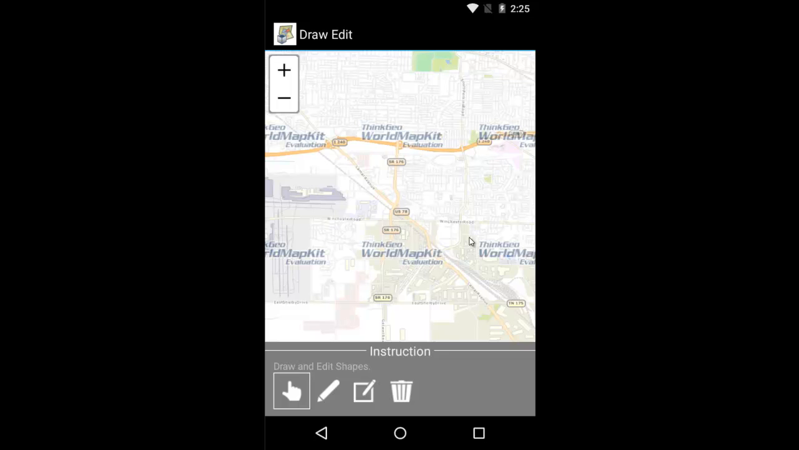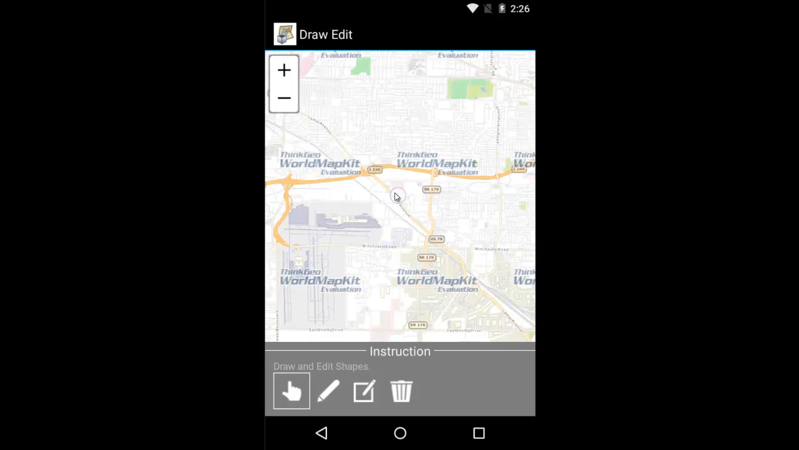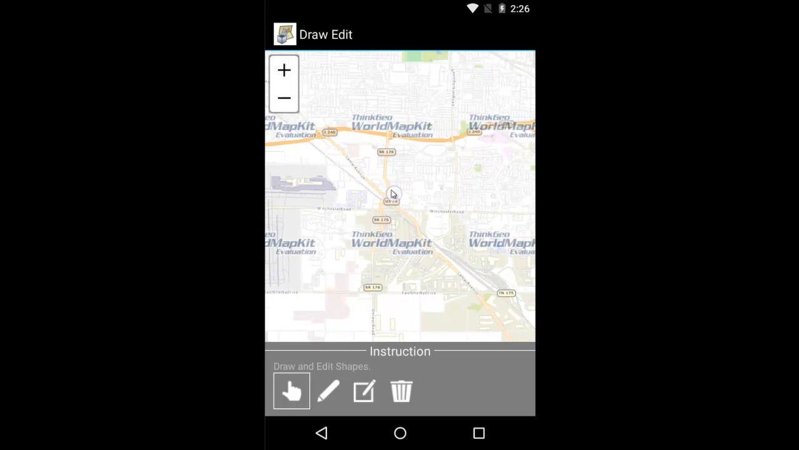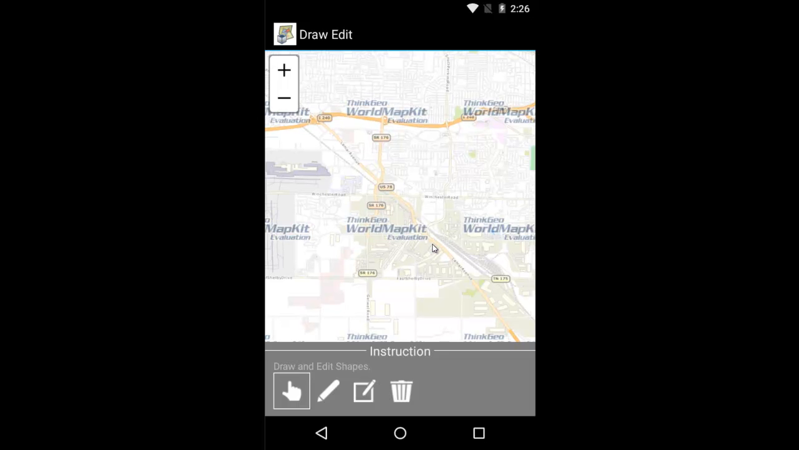At the bottom of the screen in the instructions panel, you'll see a set of tools. The hand tool is used to pan and zoom the map. The pencil opens the drawing tools menu. The box is the edit tool. And the trash can deletes all shapes on the screen. First, let's look at drawing tools.